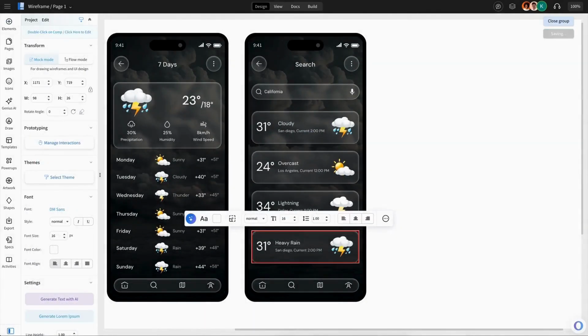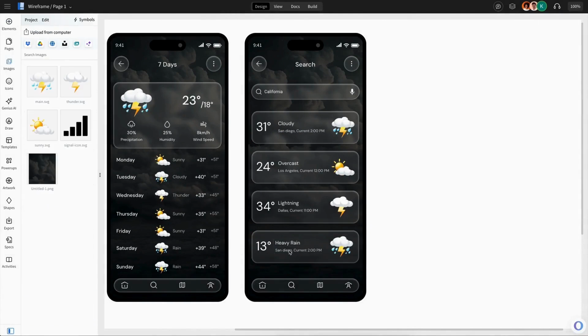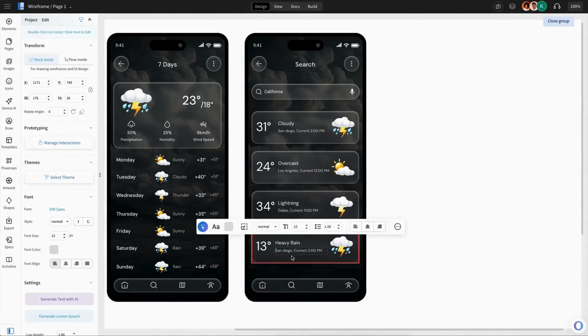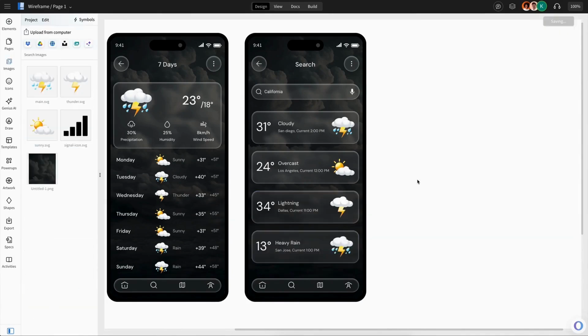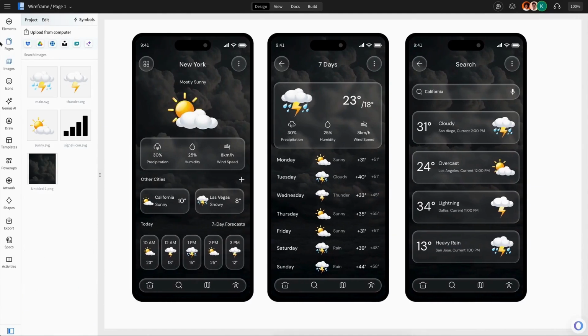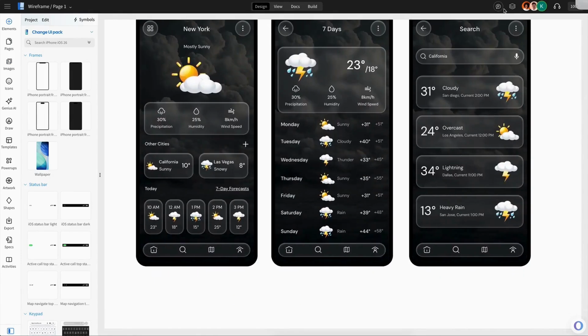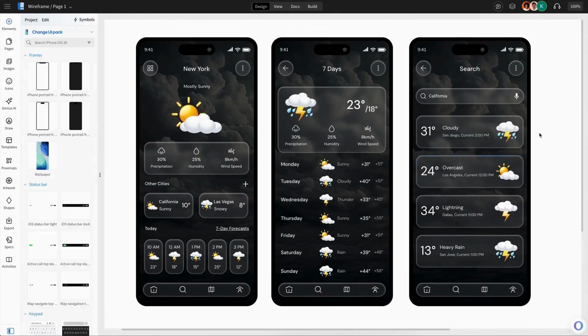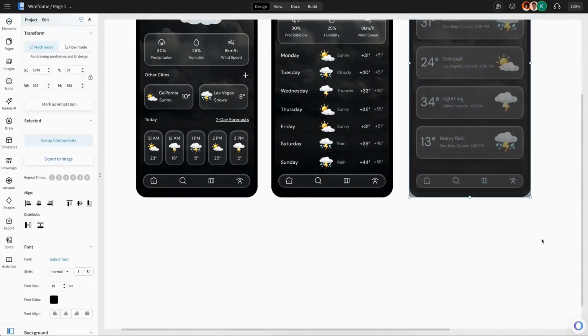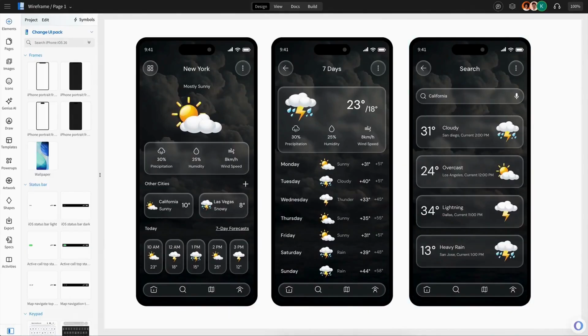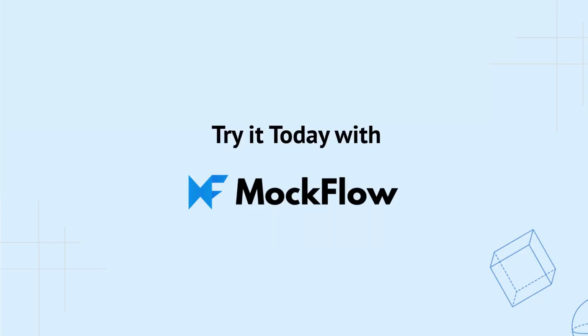At this point, feel free to fine-tune the spacing, tweak the colors, or polish any of the cards. And just like that, your mobile weather app Wireframe in MockFlow WireframePro is ready. And that wraps it up.